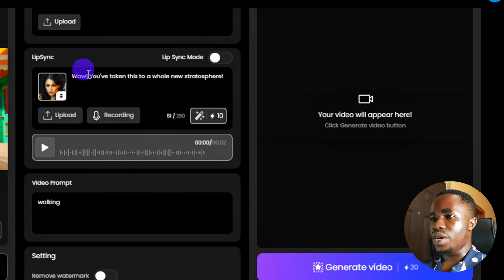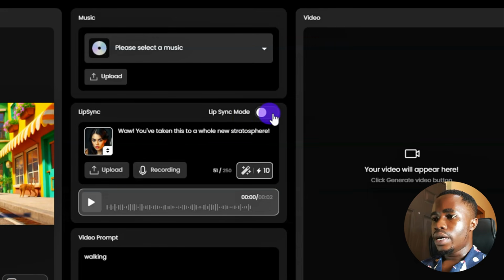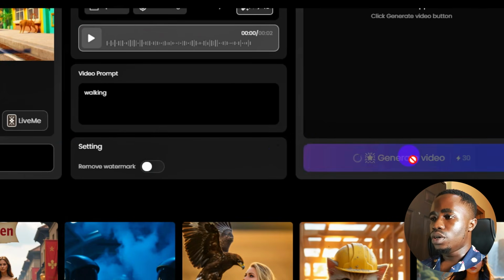Another thing you can do here that is available here, you can add lip sync to your image. So if you turn off the lip sync option, then you'll be able to upload the recording you want to use for your lip sync. But I don't want to achieve that now, so I'm going to click on generate to get my video generated.